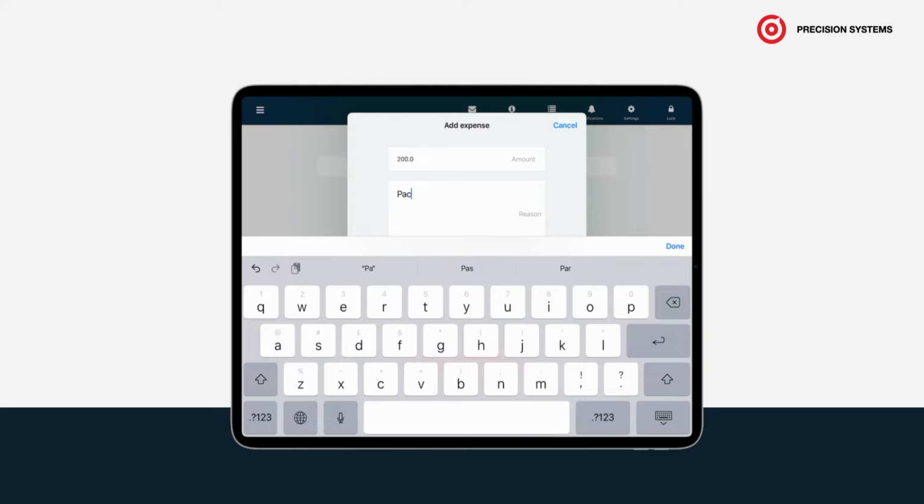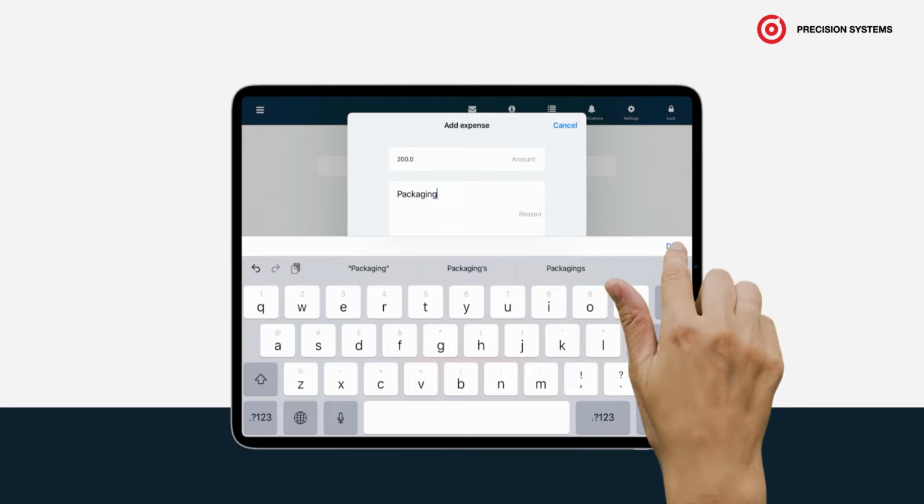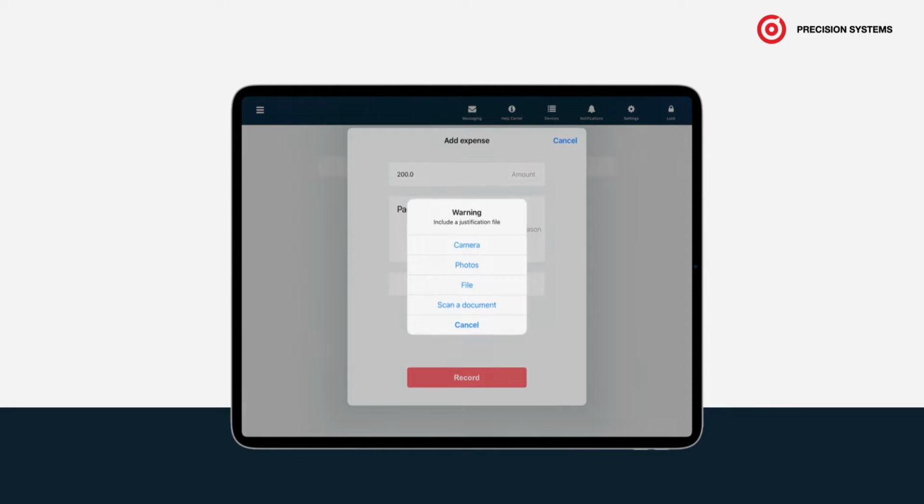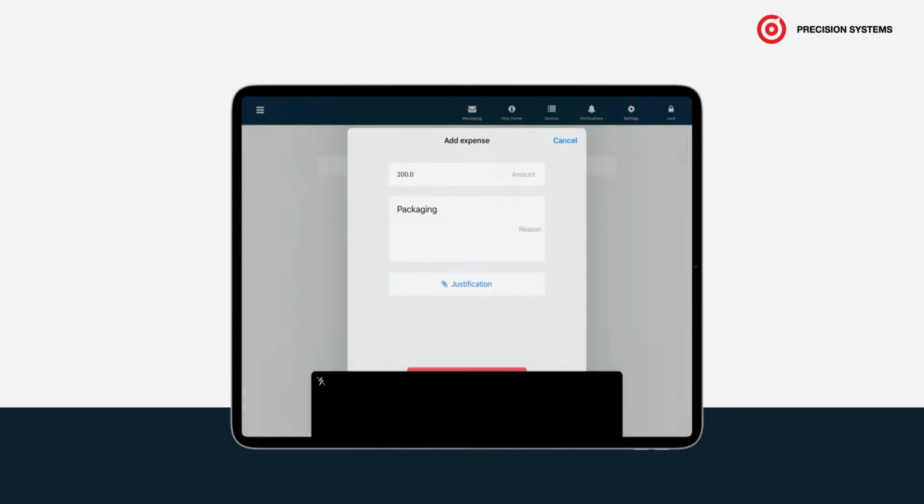Then specify the reason, the nature, and/or the purpose of your expense in the Reason field. Then justify your expense in the Justification field. To do this, you can take a picture or scan the label by pressing Camera or Scan a Document, respectively, to activate the camera of your device. Choose a photo or a file from your album or library by pressing Photos or File, respectively.